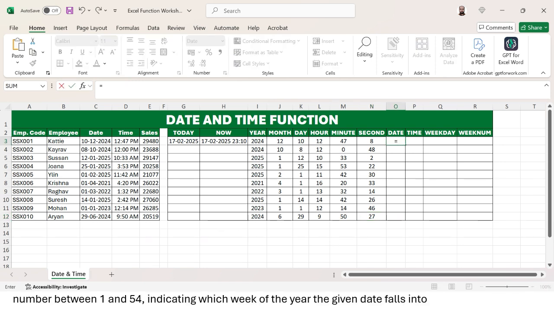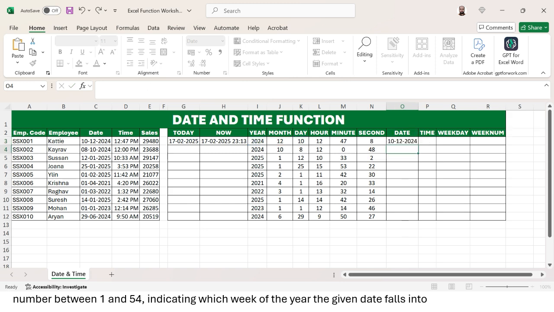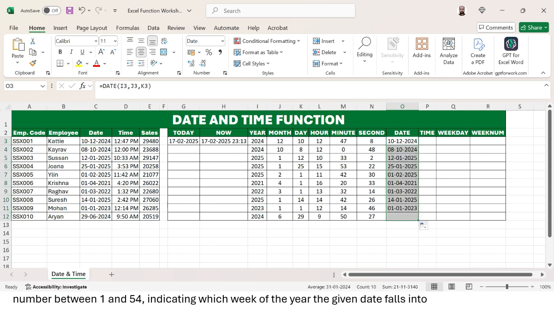So let's understand the date function. Syntax is date, bracket start. Now it's asked to select the year. So year, this time this one. Now it's asked to select the month. Month is this one, and day is this one. And now close the bracket and hit enter, you get the date, the same date as earlier. So in this way you can use the date function based on your requirement and data set.